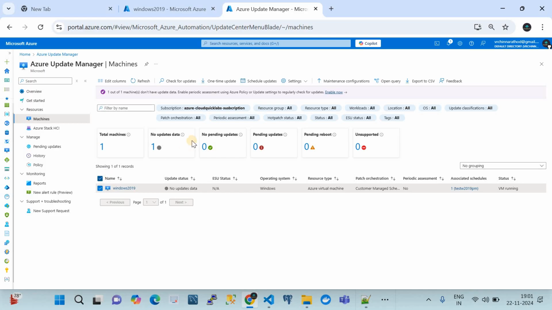That is by selecting this machine, and there is an option called check for updates, which you can do. But again, if you don't do this, that is not a problem, because the schedule that we have defined will automatically do that.